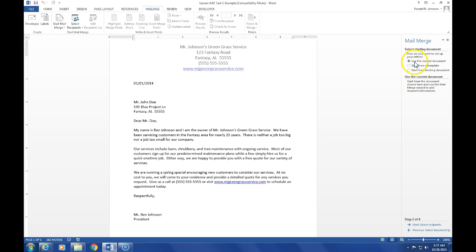Right here, it says use the current document, so we're just going to leave that as is, because we want to use this current document for this mail merge. And now we're going to select the recipients. This is something that you guys are going to have to use your own imagination for. Usually you may already have a contact list created, like maybe you have some database that you're using for a business, and they already have all their customers loaded in that they can use.